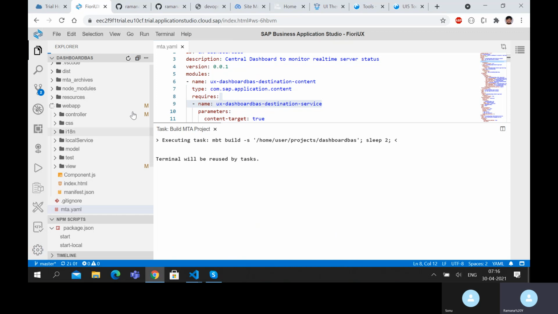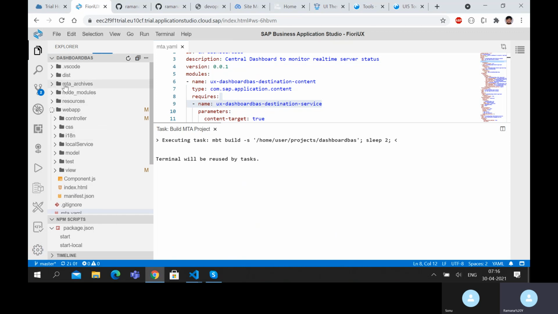Once the build has run successfully, we should get an mta_archives folder structure. Within this archive structure, we'll get one zip file. The zip file is the completely optimized source code of this project, which can be readily used for deployment. This is a mandatory step. Without doing a build step, we cannot deploy. For previous versions we can deploy any of the versions, but building the MTA is mandatory.